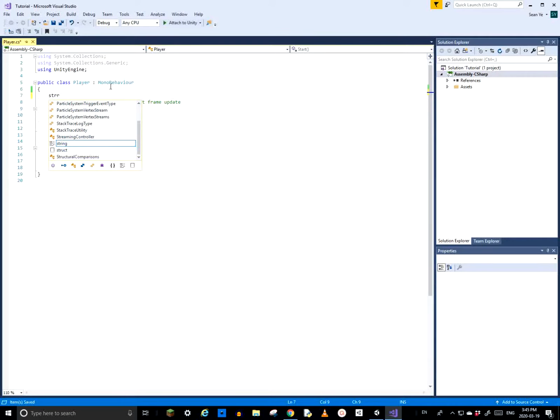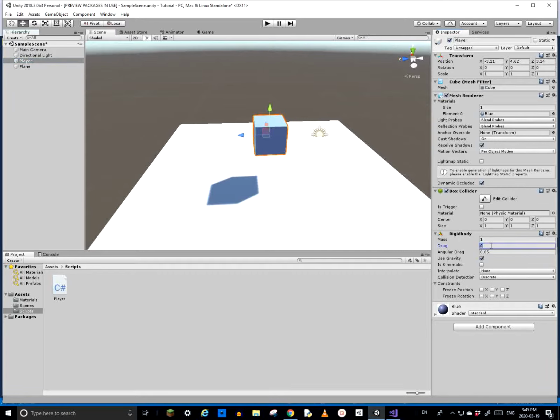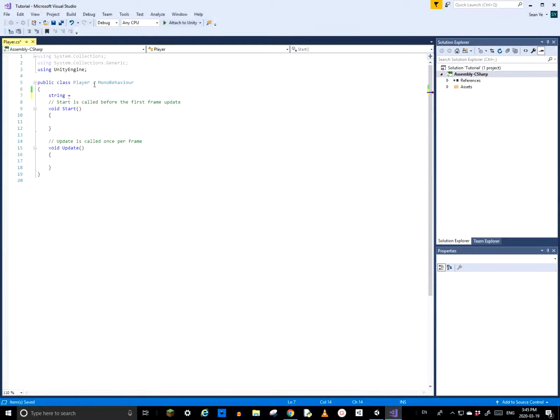Strings accept text. How you make text in scripting is you can either use the inspector. I'll show you. You can type text straight into the inspector, or you'd have to go like this, and you just write, I don't know, player.